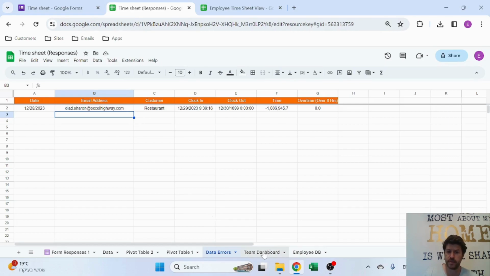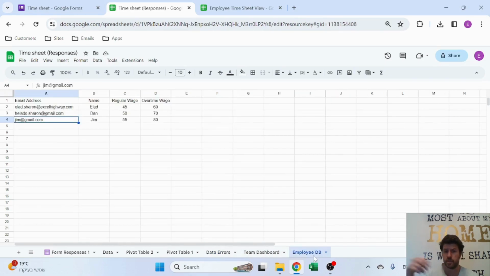accurate. Next, I'm first going to go to the employee database, because here's a very simple database. You have your 3 employee emails, their name, their regular wage and overtime wage, and I'm going to use that for the last sheet, which is the team dashboard.